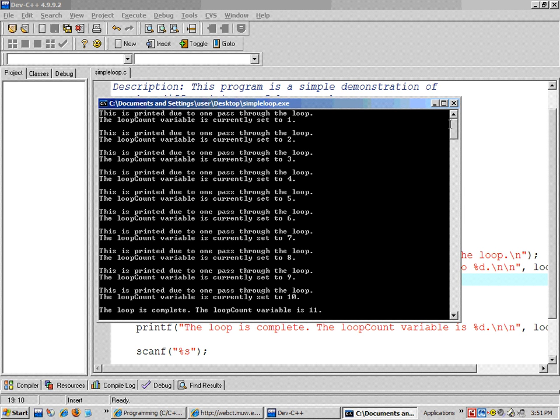Okay, so we see that this particular loop executed 10 times. So it executed while the loop count was less than or equal to 10, and that ended up being 10 times. And then once the loop was complete, at that point the loop count variable was set to 11, which violated the condition, so the loop wasn't executed on the 11th time through, and it went down to that last line of code that said that the loop was complete.